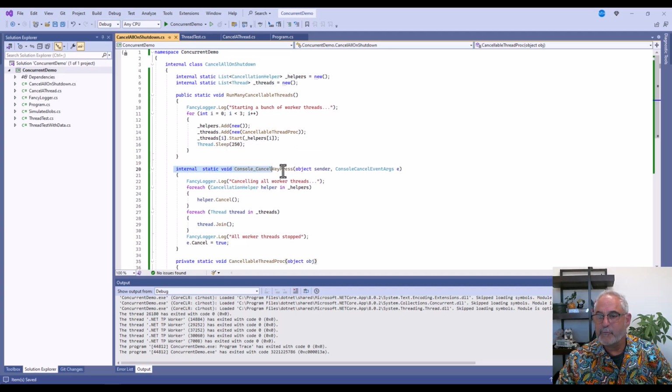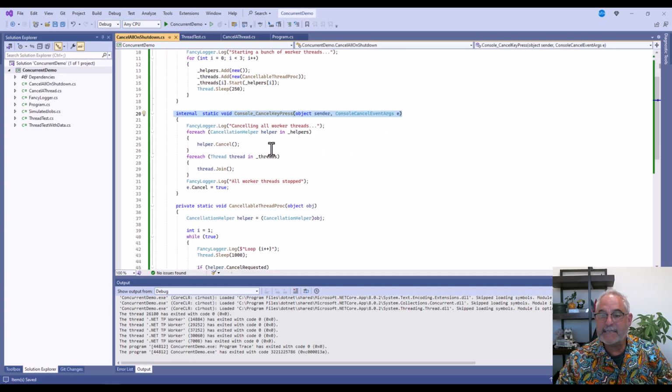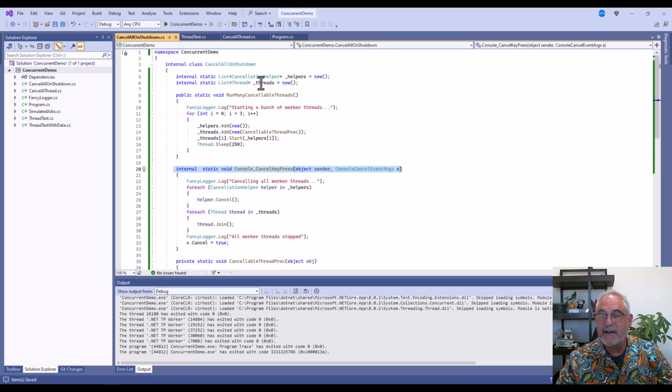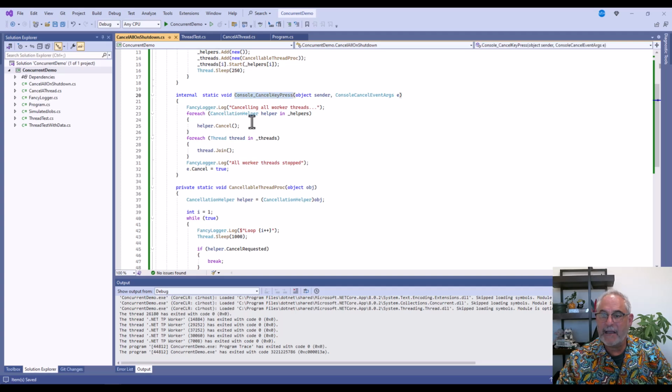And then we handle Control C, and because I'm keeping a list of all of the threads and all of the cancellation helpers in my Control C handler, I can request that all the threads cancel, and I can wait for them all to shut down, and I can say that they all stopped. So let's just watch this go. It's pretty cool.